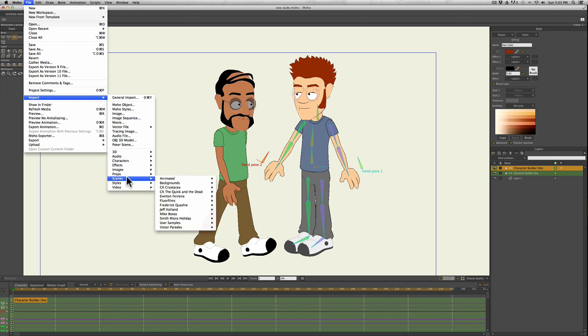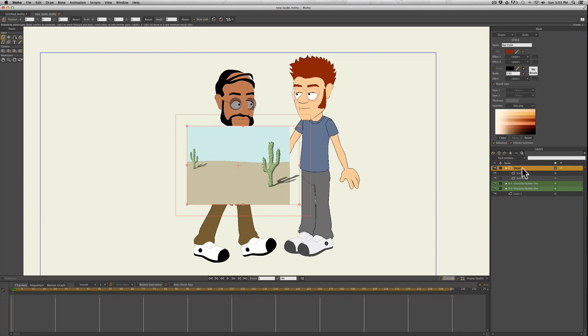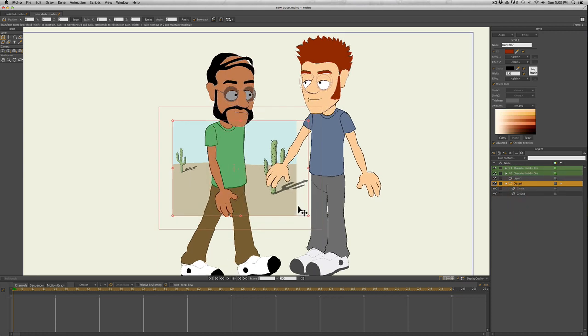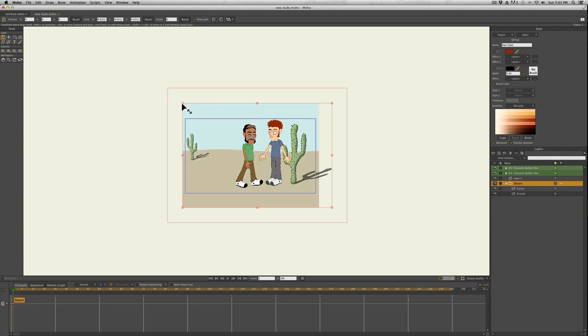You can go and they even have backgrounds. A lot of people are always asking, how do I make a background? How do I do this? They have a whole bunch right here for you to start off with. So you can go to backgrounds. I can put in desert, import that, drop that underneath, and we have a scene ready to go.